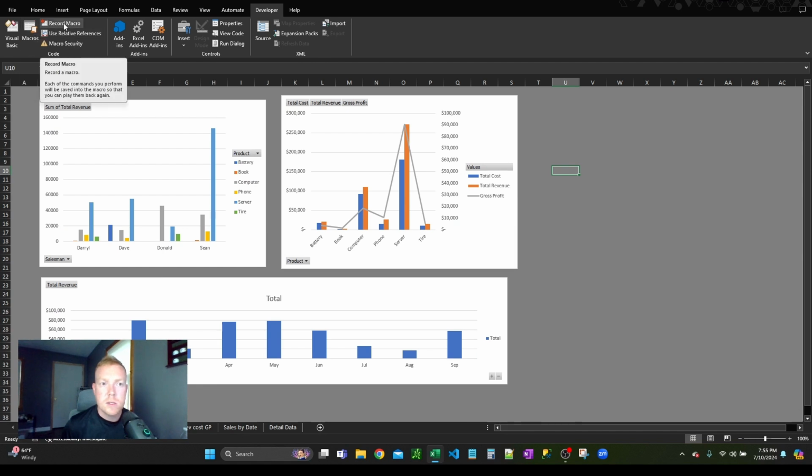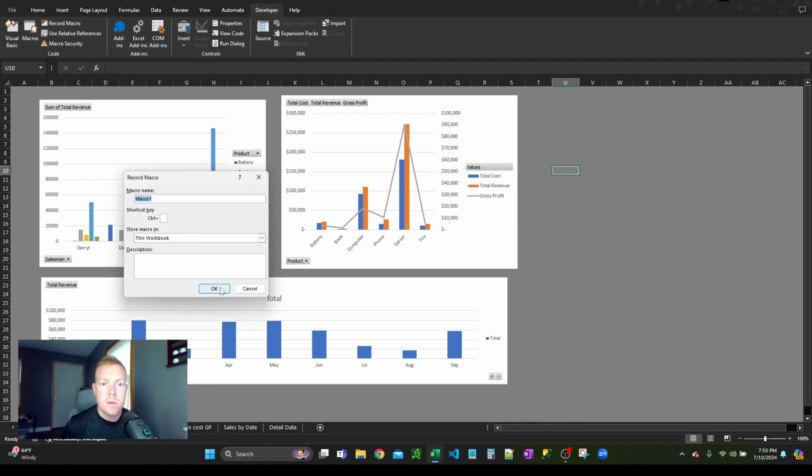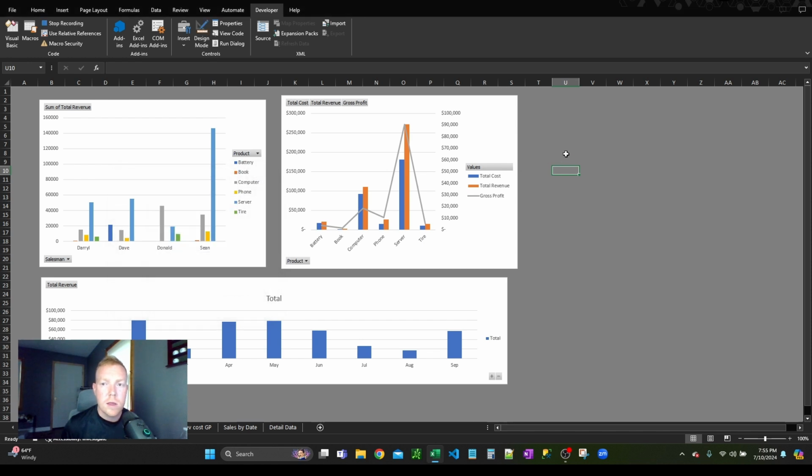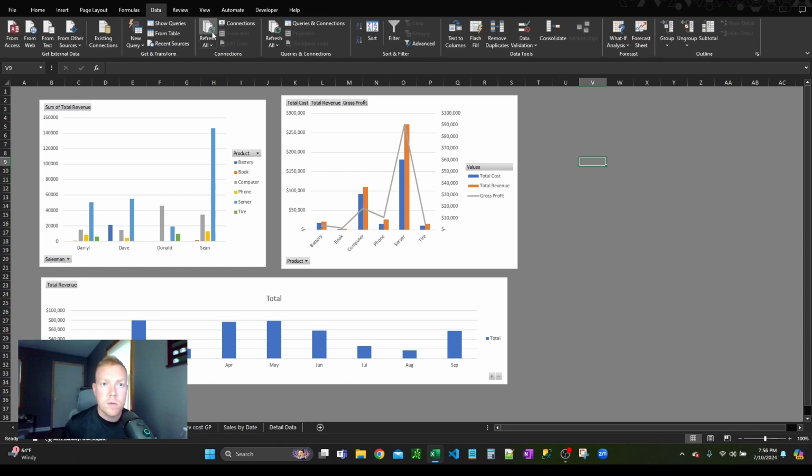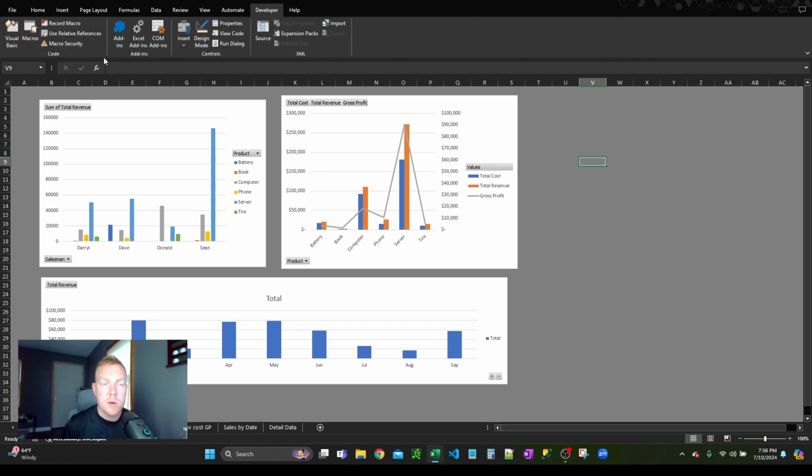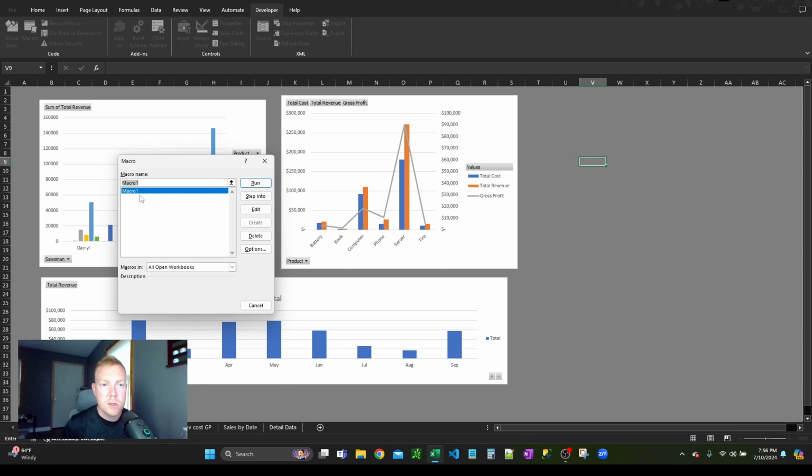To do that, you simply select Record Macro. This will record any action you take. So if we hit OK here, and let's say we hit this cell, typed in this value, hit this other cell, it's recording all of this. For this example, I just want to go to the data tab and hit Refresh All, and then simply go back to Developer and stop recording. Once we do that, it's going to create a macro for us. Now if we click Macros, you'll see we have Macro1 right here.